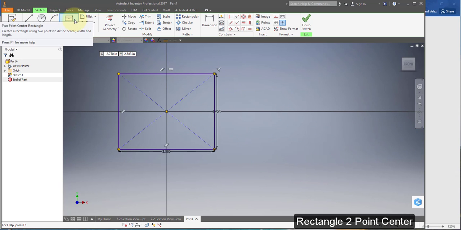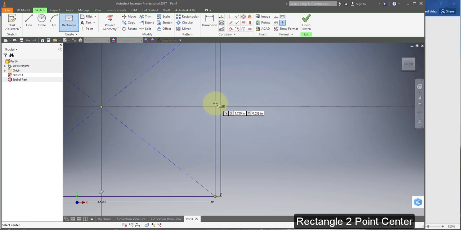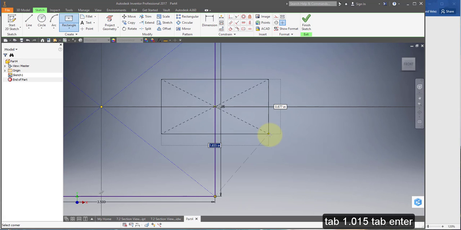Continuing with your 2-point center rectangle, select this midpoint here. Enter tab. Don't enter a number here because you're going to modify this dimension later. And if you enter a dimension here, Inventor will not let you change it. Hit tab. And here enter 1.015, tab enter.